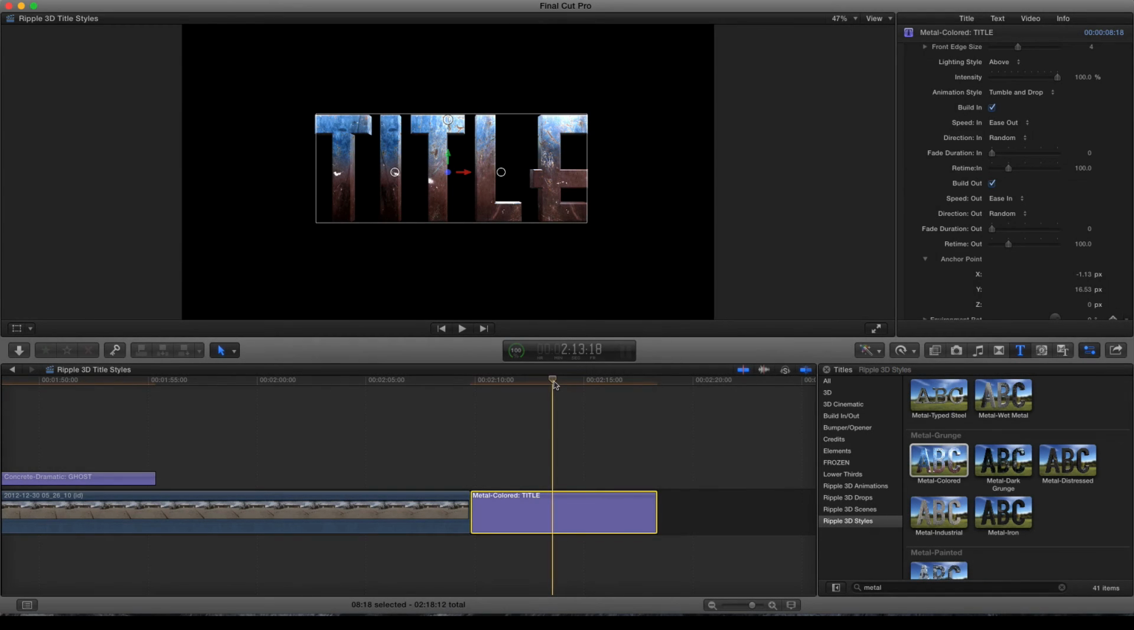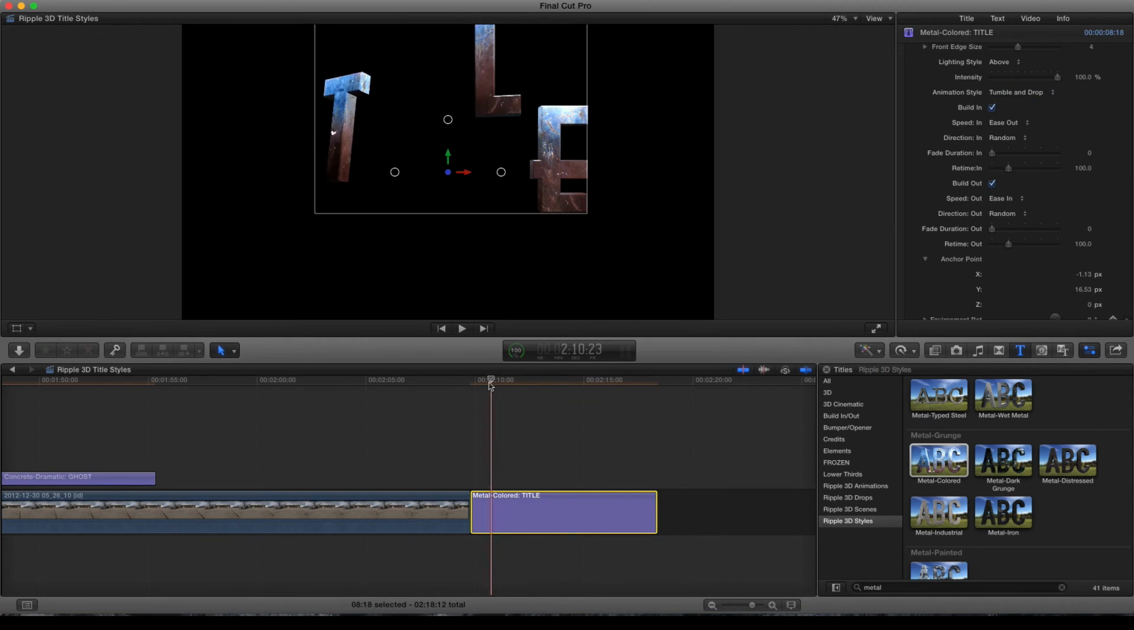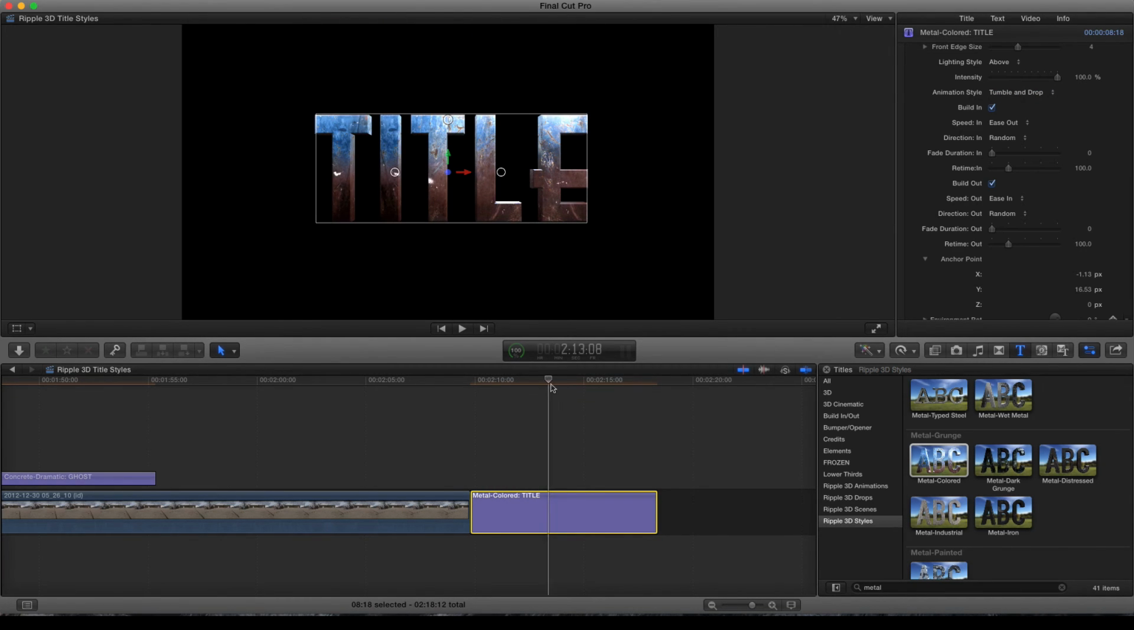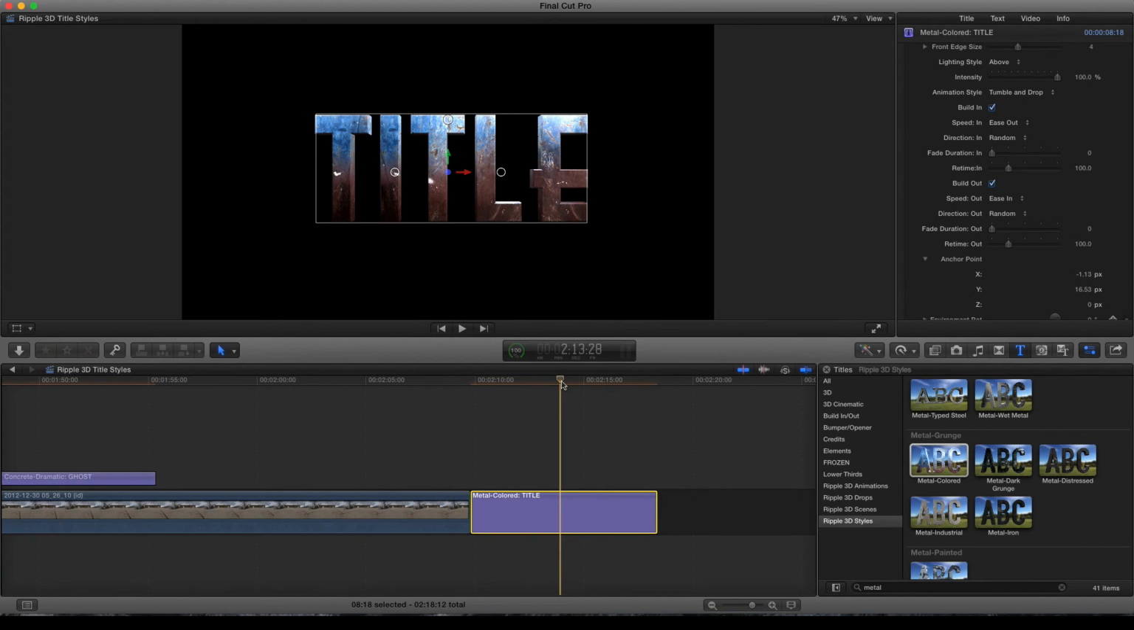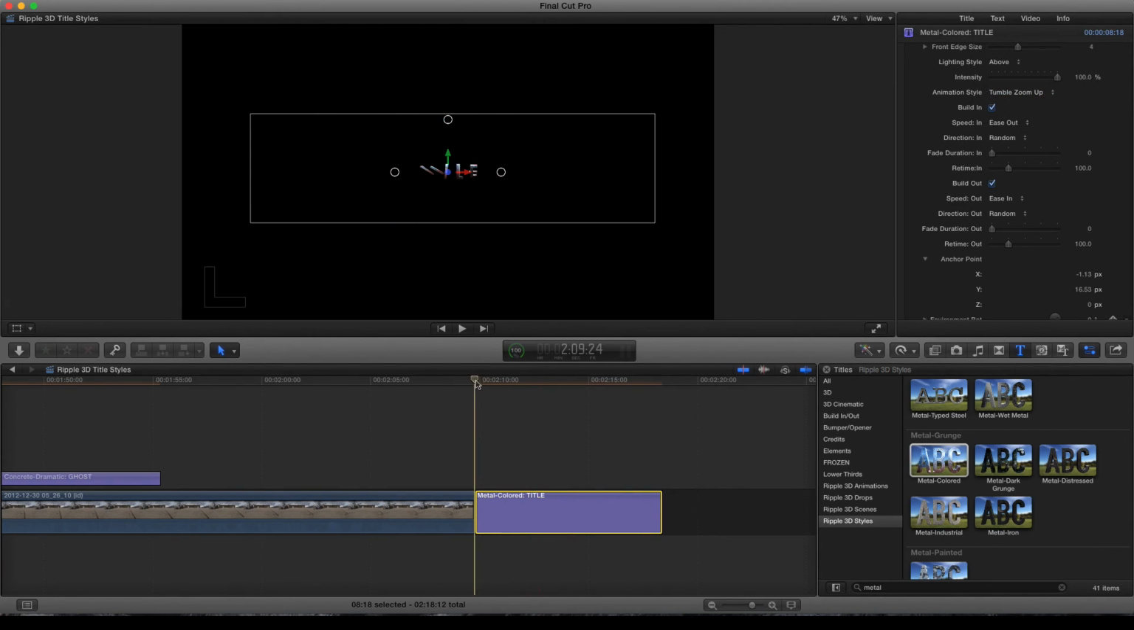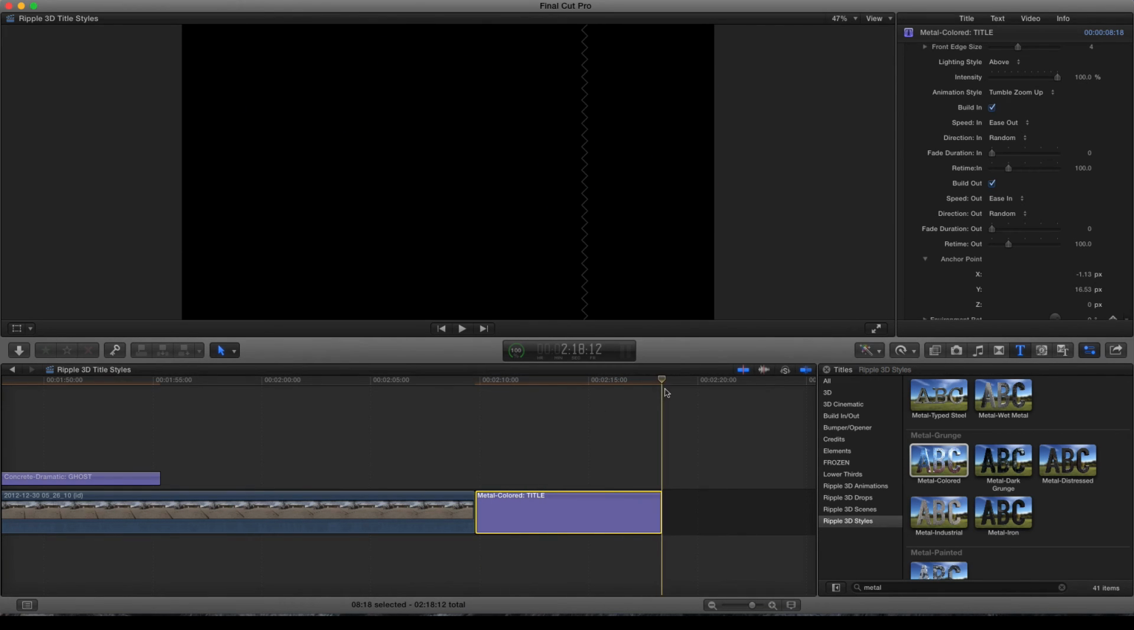Okay, now here's a tip I think you'll find really useful. You may notice when you choose an animation style, for instance, I have tumble and drop selected here, that animation style is for both the incoming animation and the outgoing animation. So the text drops in and drops out again. But what if you want two different types of animations? Like you'd like it to drop in like it does, but then you'd like it perhaps to zoom up afterwards. If I chose tumble zoom up now, it will zoom up both to come in and to come out.